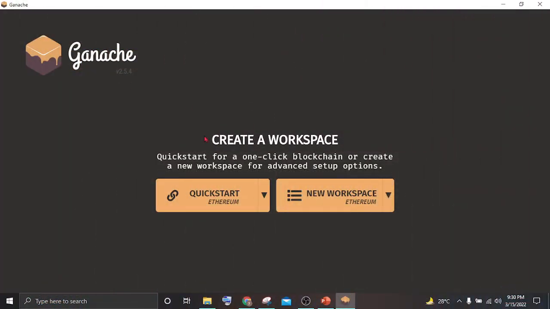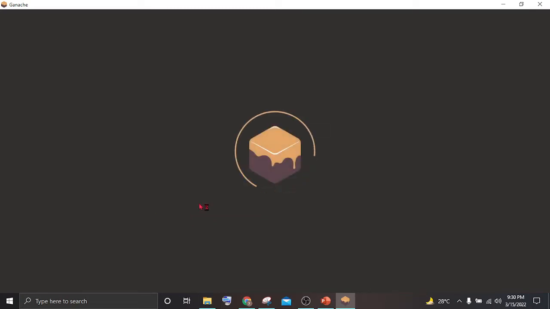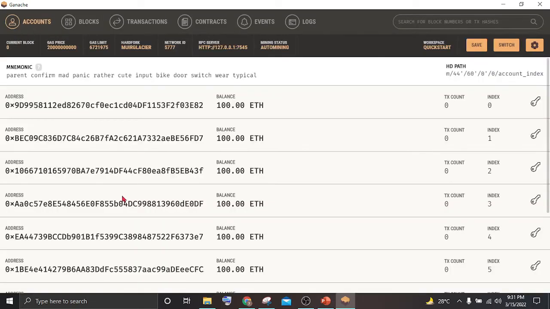Now Ganache is installed on my PC, and after installation it will ask you to choose between the quick start or new workspace option. Creating workspaces allows us to generate multiple test blockchains, but for simplicity we will use the quick start option here. Let's click on it. So that's it. We have created and launched our test blockchain successfully.